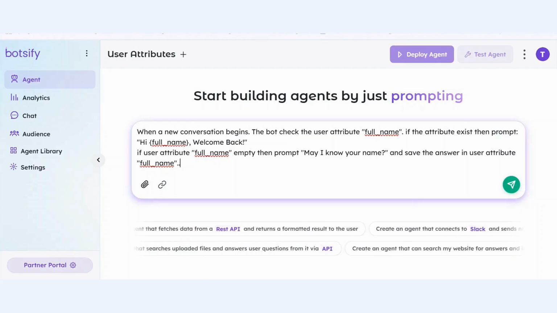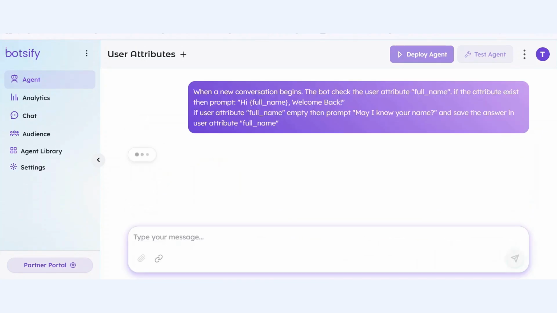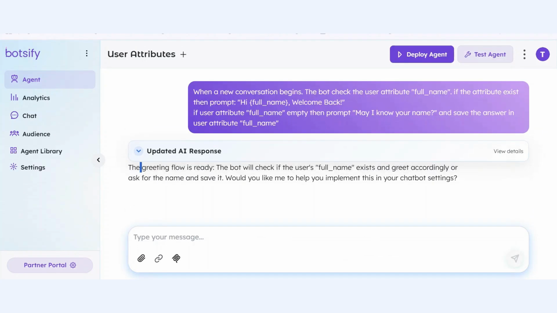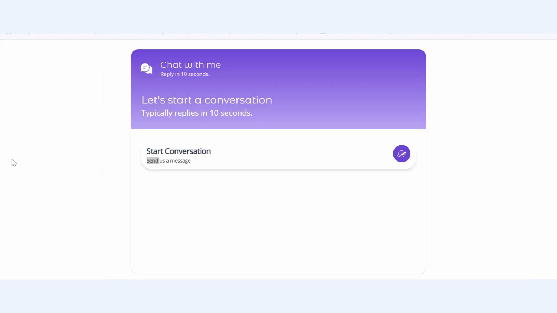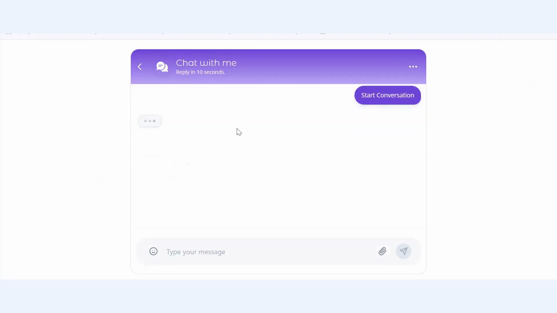My chatbot configuration is complete. Time to test the attribute persistence. I will complete the first time run here, inputting my details. That's the first interaction done.